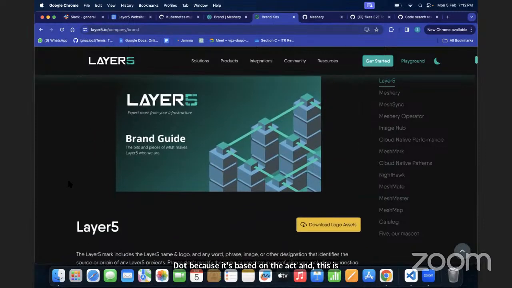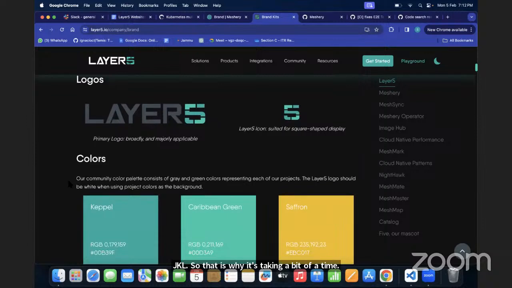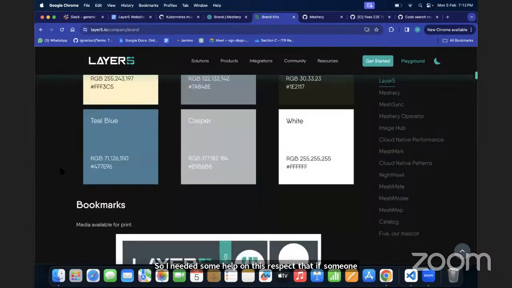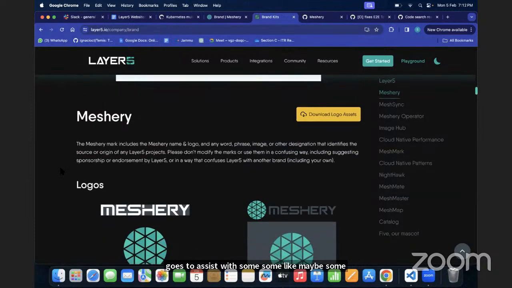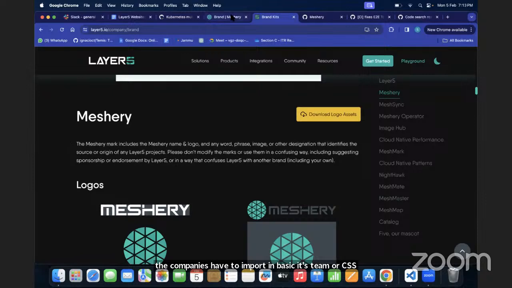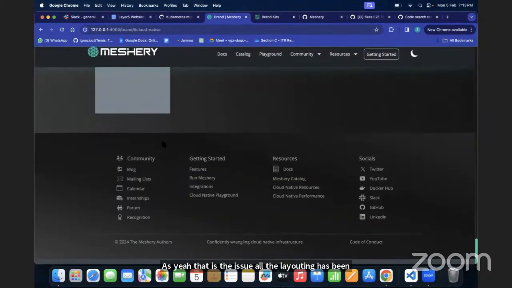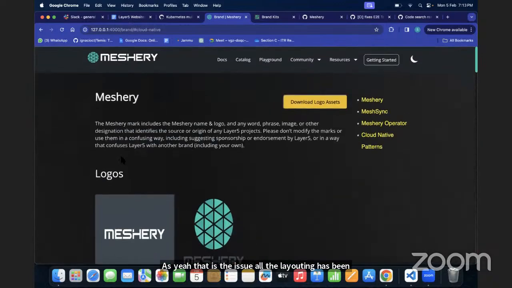So I needed some help in this respect, if someone could assist with some animations. Since it's based on React, all of the components have to be imported into basic HTML CSS. That is why it's taking a bit of time. All the layouting has been done, as you can see, but some components and animations I need help with.